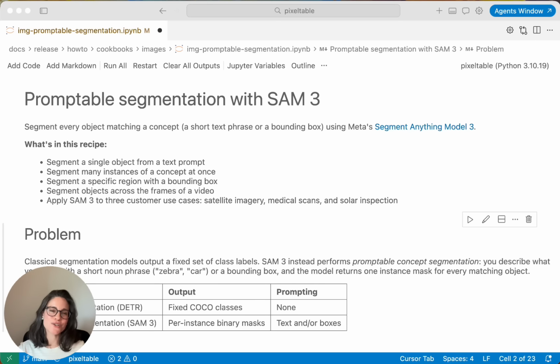Okay, diving straight into the code. In this notebook, I'm going to show you how to use Meta's Segment Anything Model 3, downloaded from Hugging Face, with Pixeltable in Python. So what's in this notebook? We're going to walk through 4 examples: segmenting a single object from a text prompt, segmenting many instances of a concept at once, segmenting a specific region with a bounding box, and finally segmenting objects across the frames of a video.